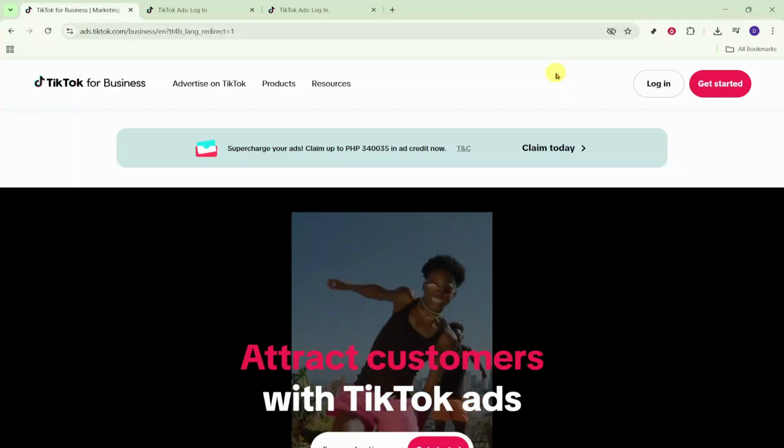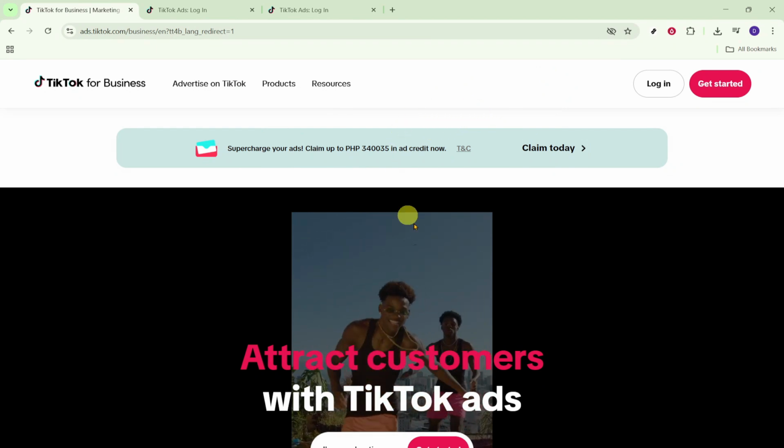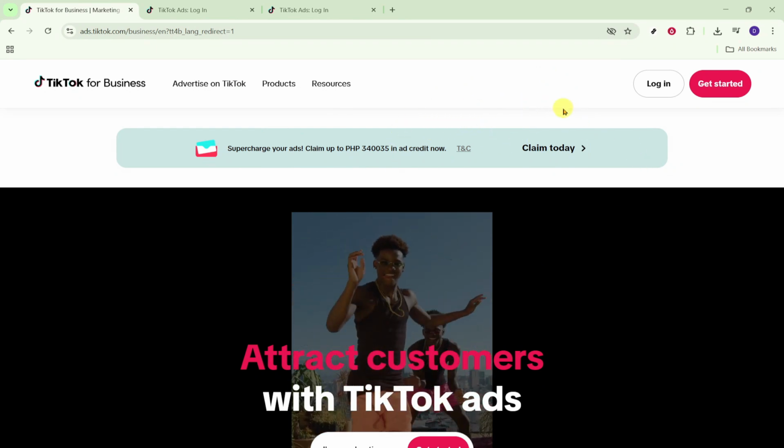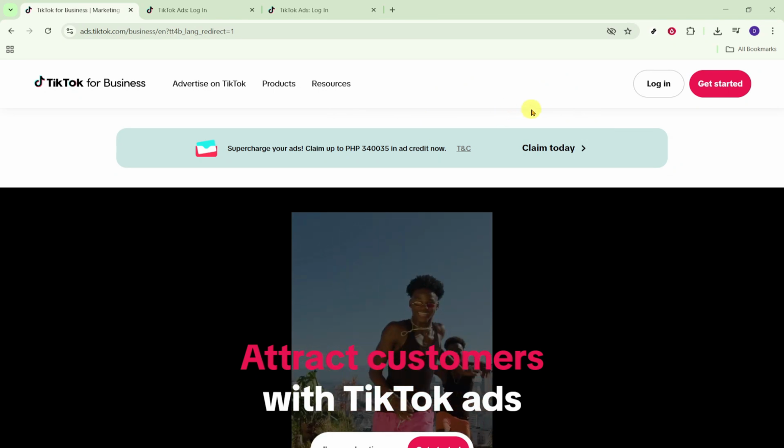In today's video, I'm going to teach you how to get TikTok ads invoice. If you're managing ad spend and need a clean record for accounting or reimbursement, this walkthrough will show you exactly where to go in TikTok Ads Manager and how to export your invoice or transaction statement.